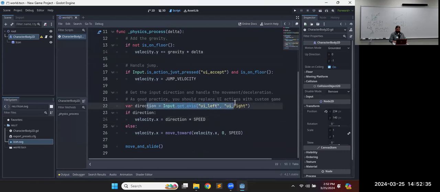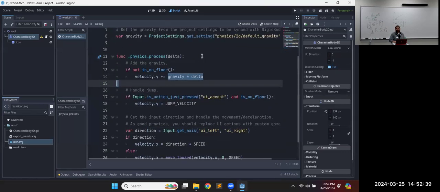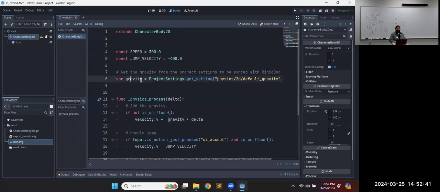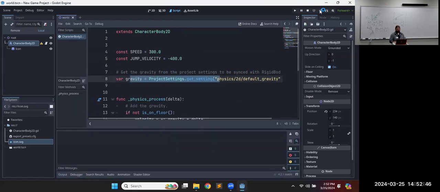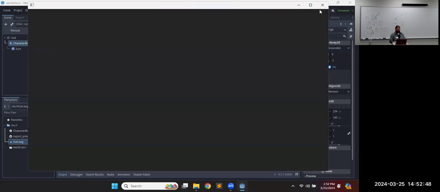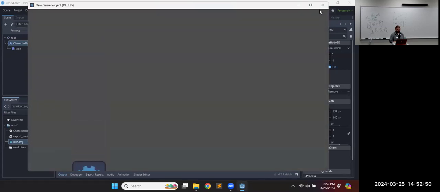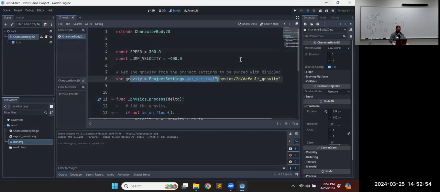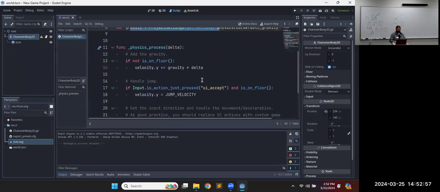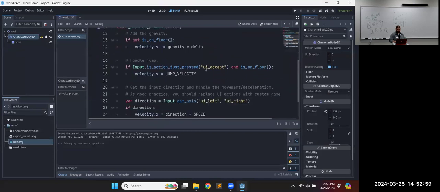The inputs are already built in there. It gave us some gravity. So the default, it's already going to pull our character down. If I just hit run, the character should fall down. So that downwards handle, we will see how to do some of the other ones. UI accept, there's a couple of ones for that. We'll see the input manager soon when we get a little more into Godot.